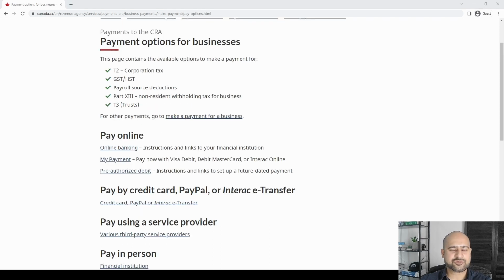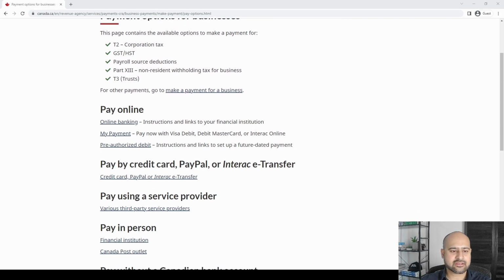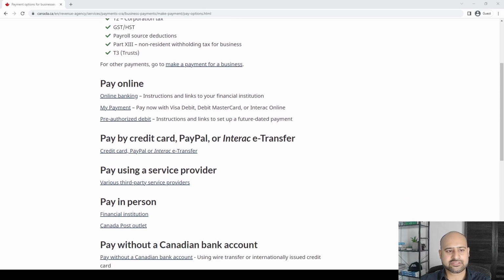So this page shows all of the options for businesses to pay most of their taxes that are owed. These are what will be applicable for most of the corporations, especially small business corporations. So that's what we're looking at. These are the different options. One is if you want to pay online. These are the different methods that can be used.